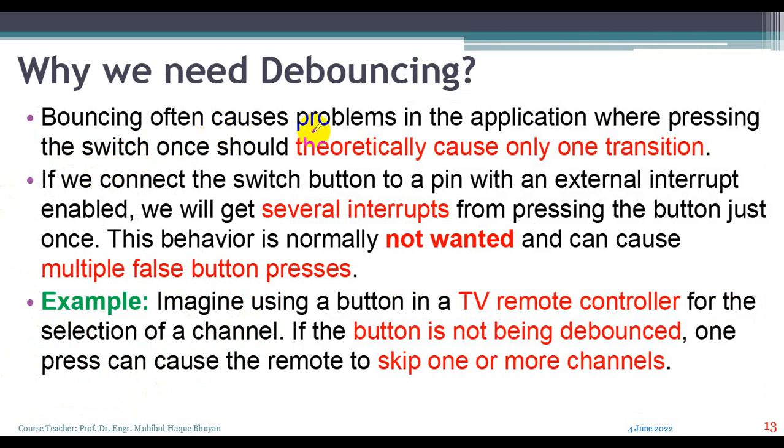Bouncing often causes problems in the application where pressing the switch once should theoretically cause only one transition. If we connect the switch button to a pin with an external interrupt enabled, we will get several interrupts from pressing the button just once. In the microcontroller, certainly your controller will be fooled. This behavior is normally not wanted and can cause multiple false button presses.